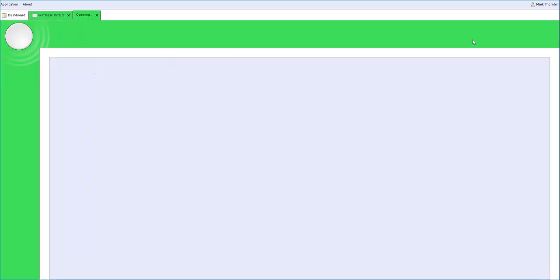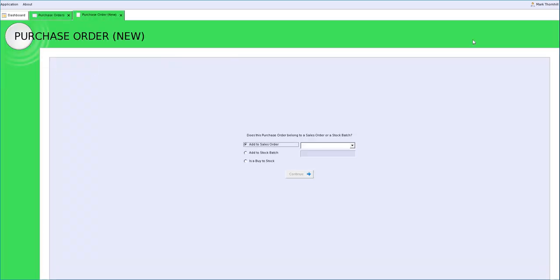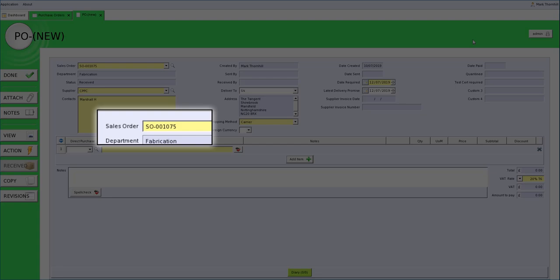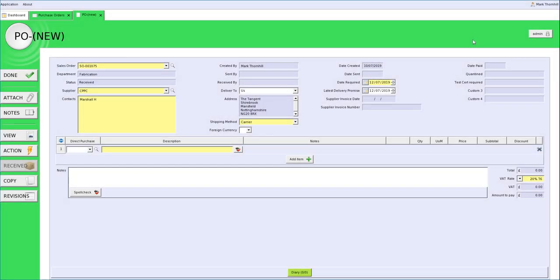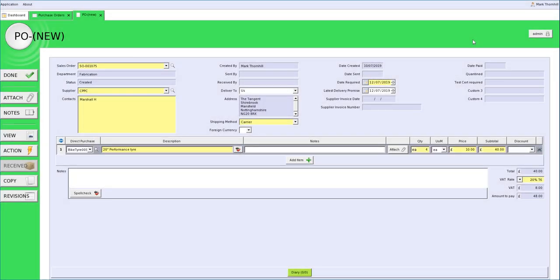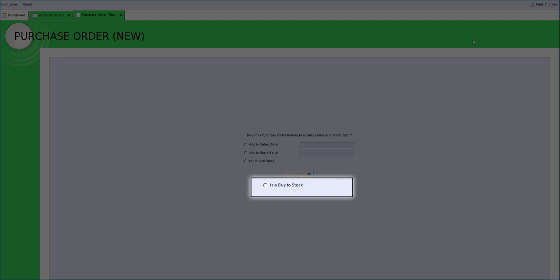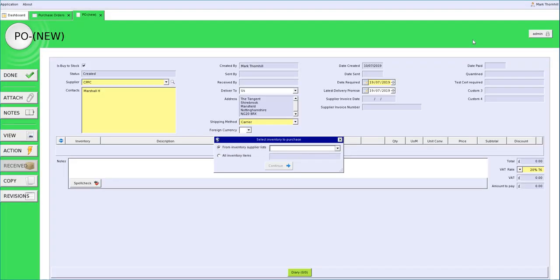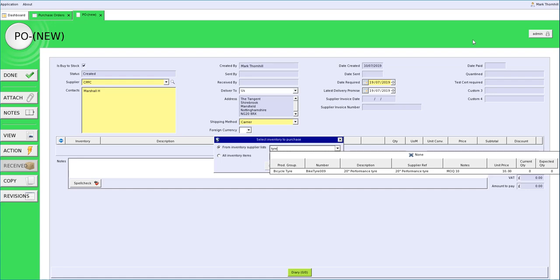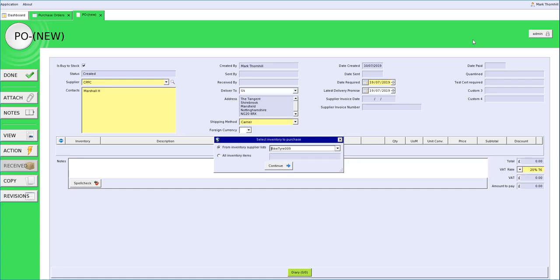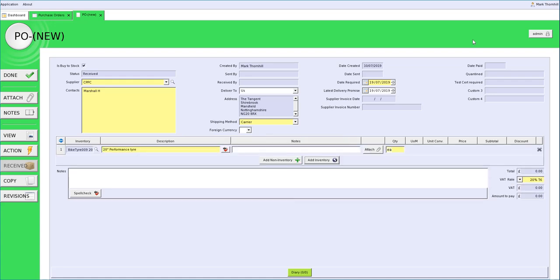Or I can just purchase this item. I can buy it for a specific job, where I tie it to the relevant sales order, tying this purchase order to sales order 1075. Or I can buy this item to stock. All I want to do here is replenish my stock irrespective of demand.